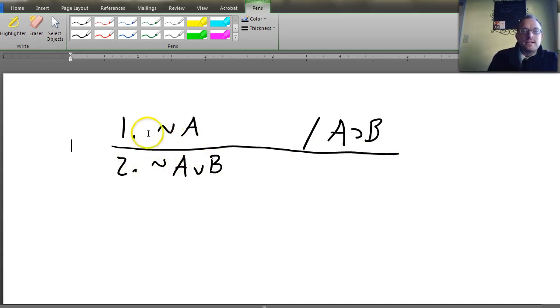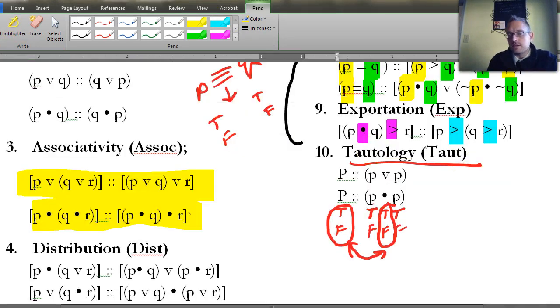So here's the first problem. Let's say you have not A, and then you have A, then B. How can you get to this conclusion? It's very difficult, right? But let's take a look at our rules and remind ourselves what the rules look like.